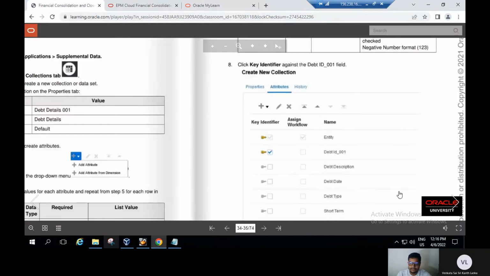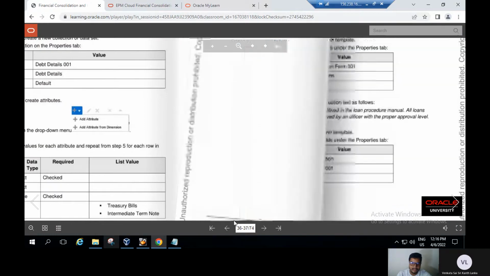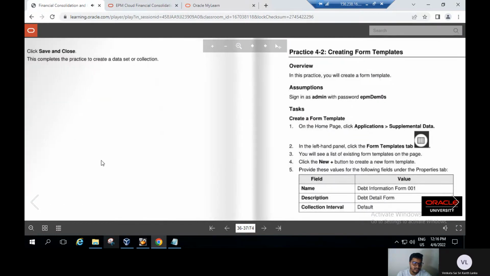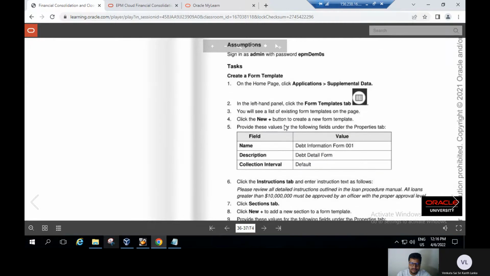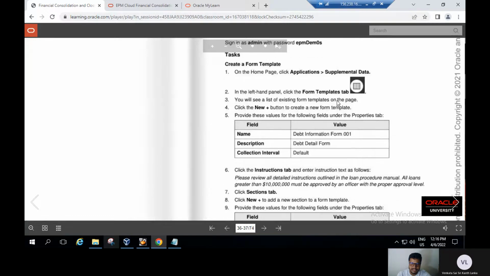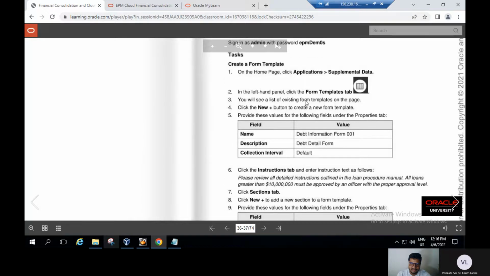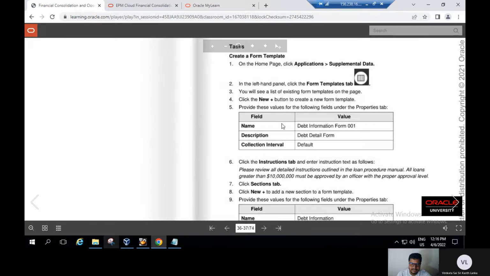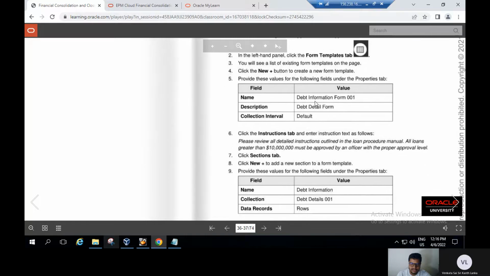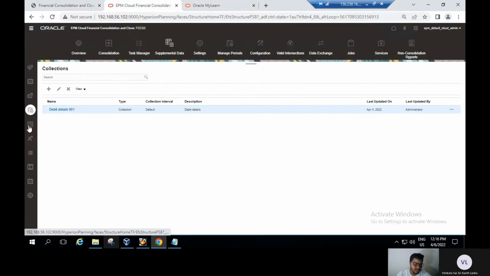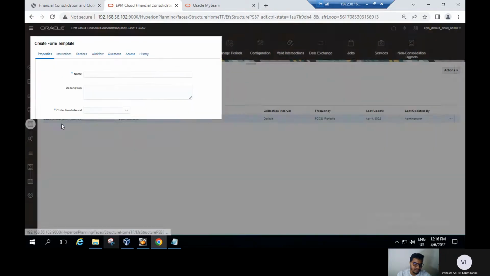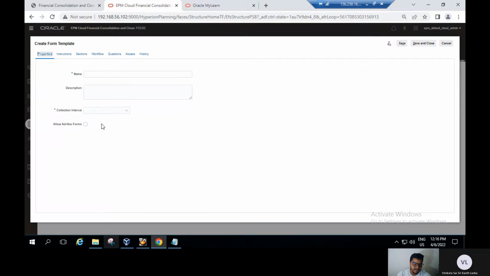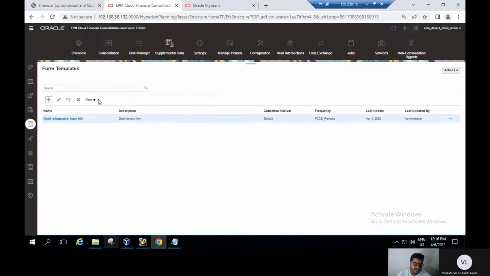So now we will see in the activity guide that. So after saving and close, we'll go to the home page and click on the application and select the supplemental tab. And now in the left hand panel select the form templates tab and click on new button and give the details. So we will go to this and we'll click on this form templates tab, and here we will add the form template by clicking on the add symbol, and we will give the name description as per the activity guide.